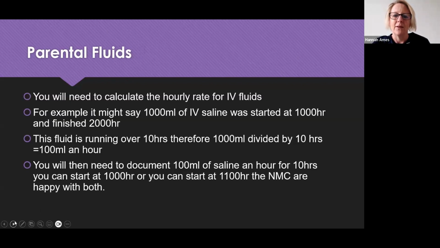Okay, so like I said, for example, if I had 1,000 mils of IV saline, it was started at 10 and finished at 8, it would be running over 10 hours. So 1,000 mils divided by 10 is 100 mils an hour. So I need to document 100 mils of saline every hour for 10 hours. Now, I would always start this at 11 o'clock. So if I'm putting the fluid up at 10, then the patient's going to get that first 100 mils by 11 o'clock. And I'd always document my first volume at 11 o'clock and then 10 consecutive 100s after that.